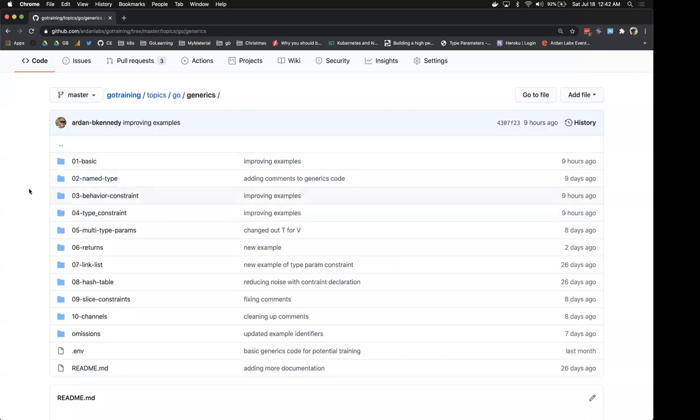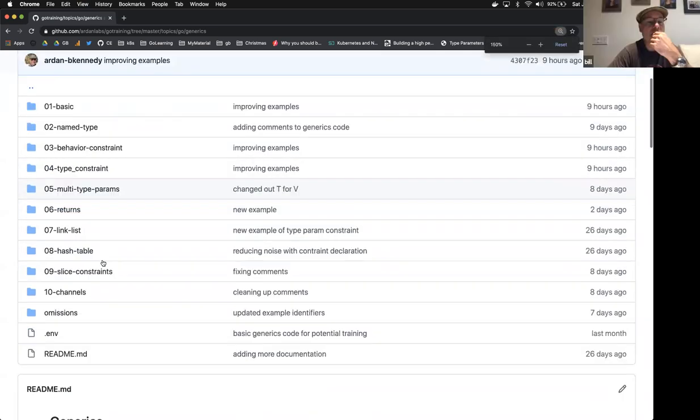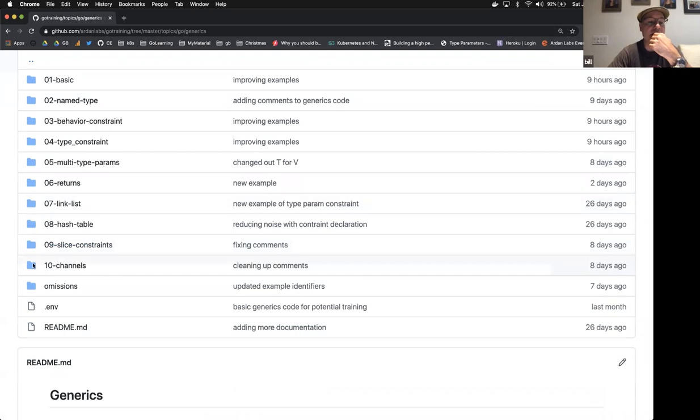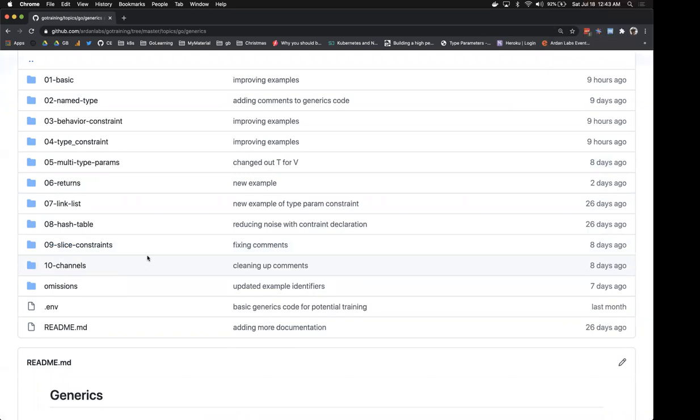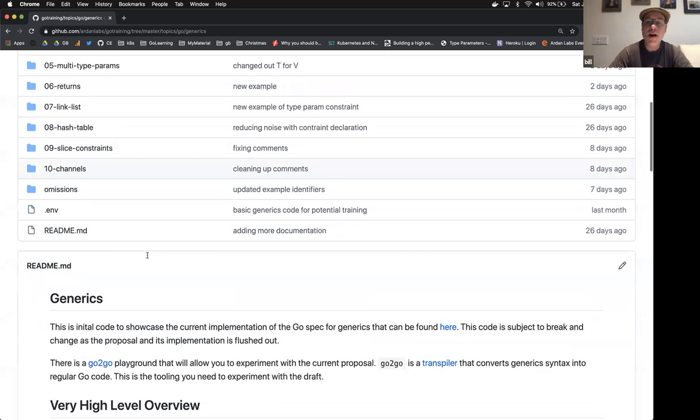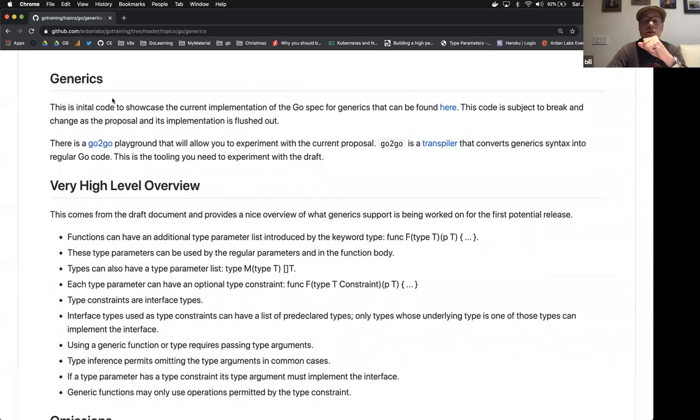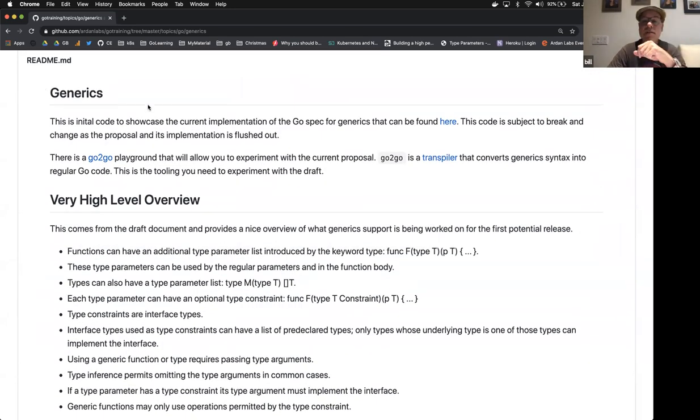Other links that we have here, 7, 8, 9, and 10, I'm going to leave for you to explore yourself. These are more practical examples, and some of that stuff is commented well. Now, if you go into the README, I've tried to provide some information.